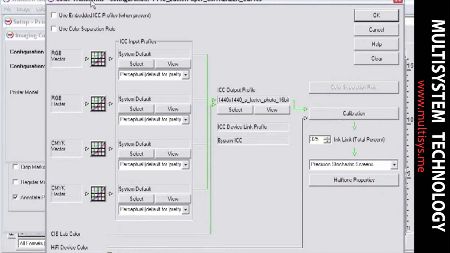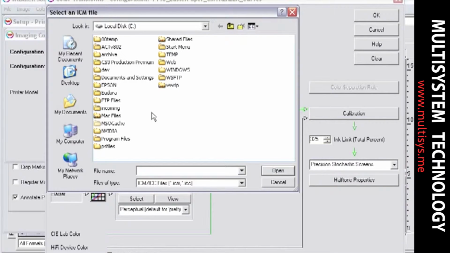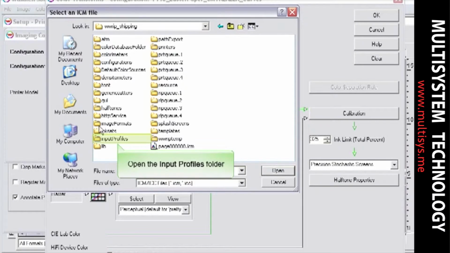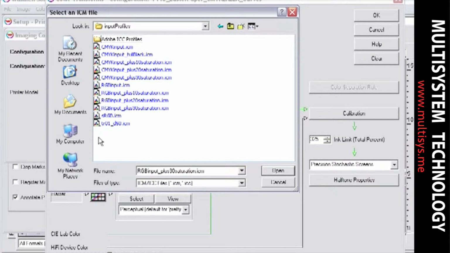To change the input profile to one that will support a larger color gamut, choose the Select button under the input profile that matches the color space of your image. This will allow you to choose an input profile from anywhere on your system. You can also choose from a variety of input profiles that are available from the Wasatch installation directory. Select your base installation folder and choose the Input Profiles folder. Select a profile that will help you achieve your desired printing objectives.